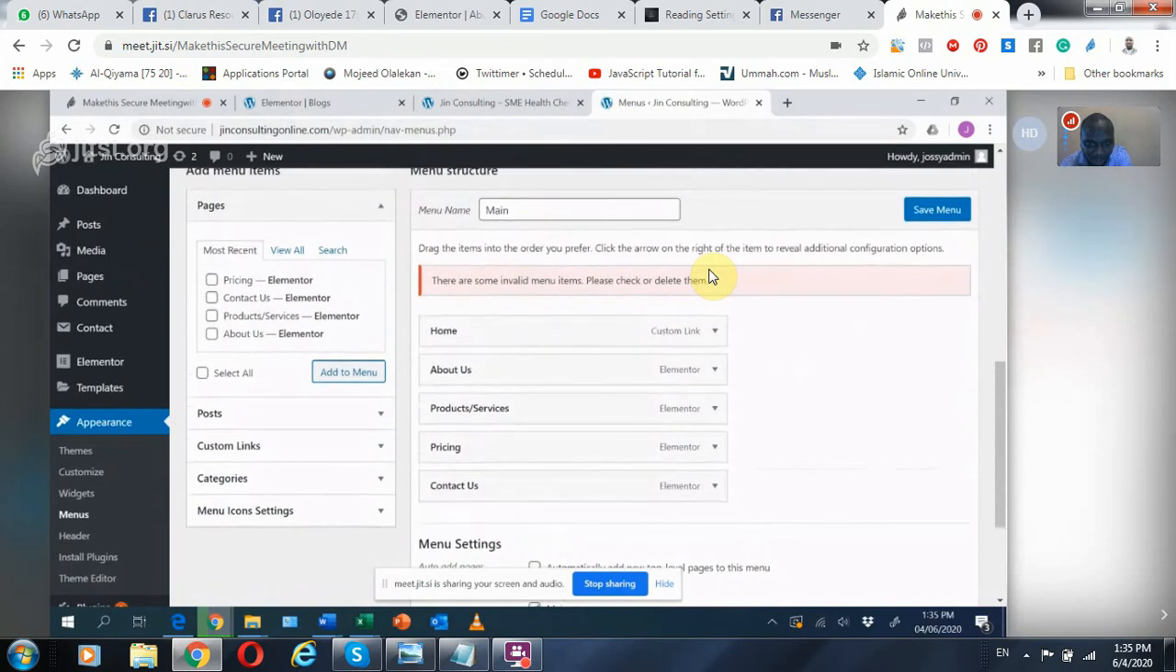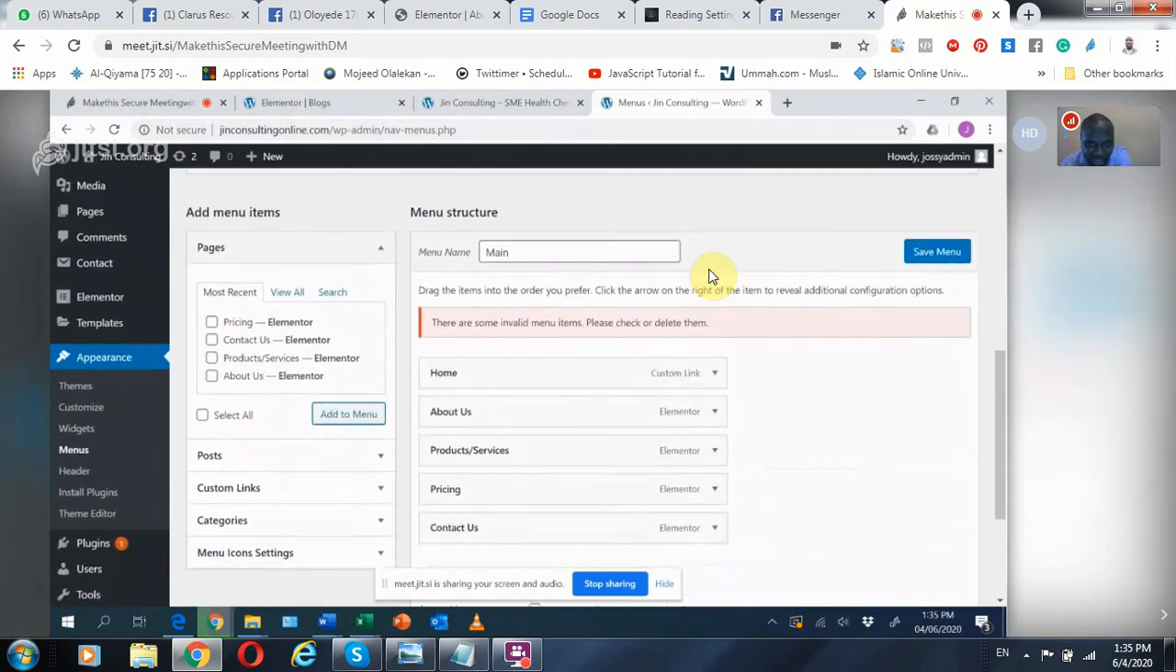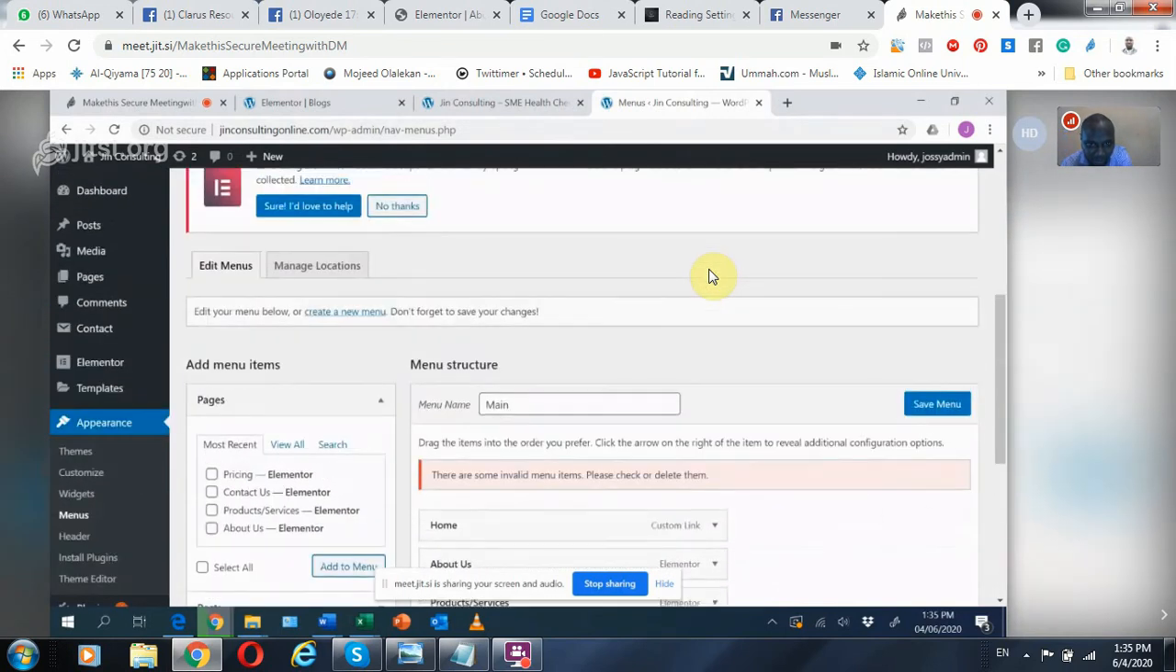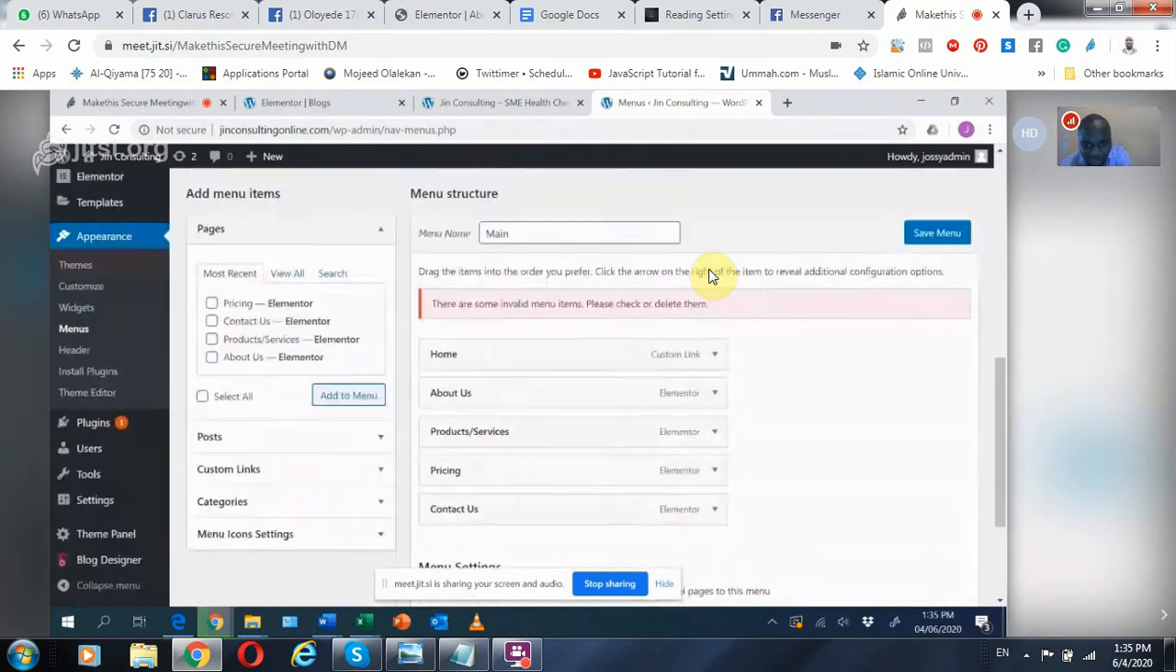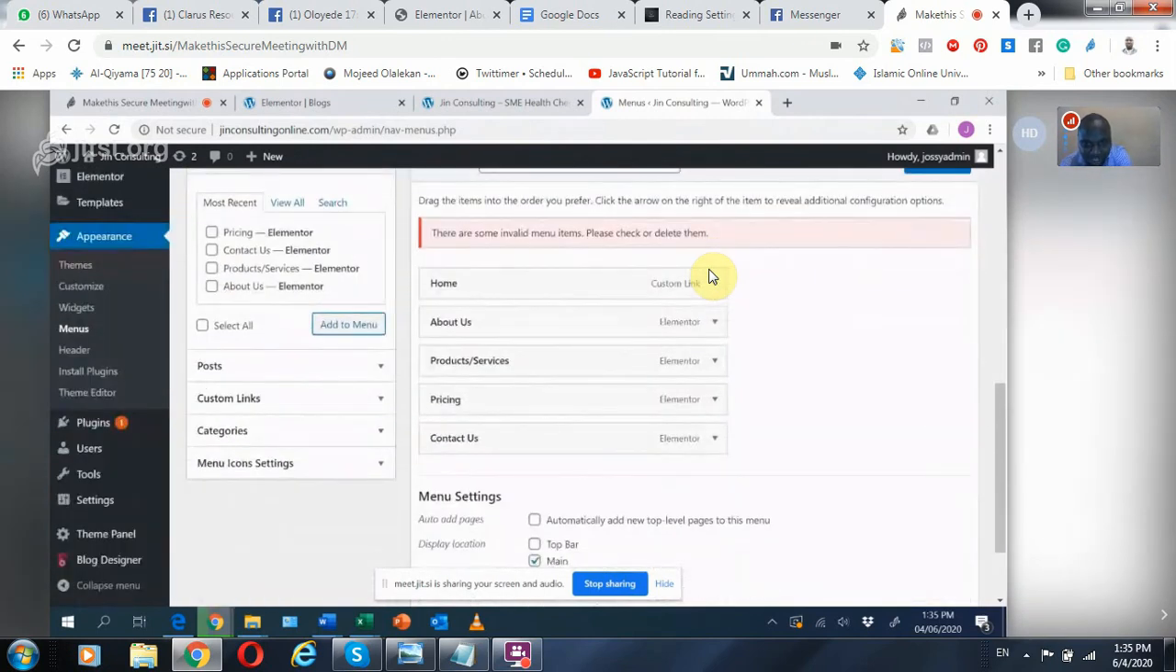You will see add to menu items on the left side. Don't scroll up. On the left side, see view all. That is most recent. Go to view all. Yes.